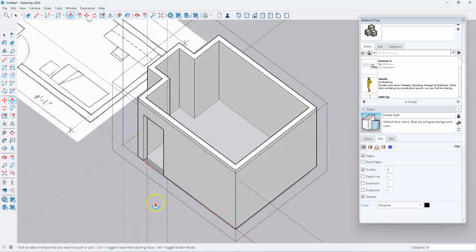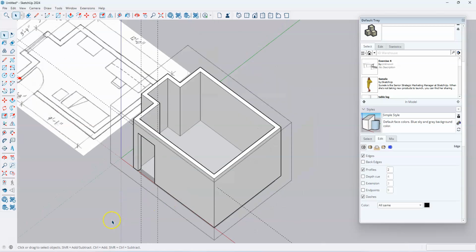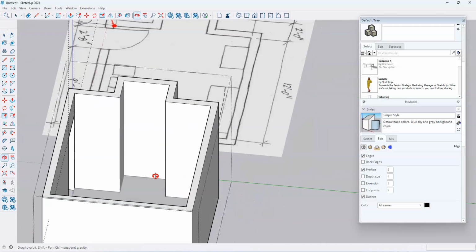Okay, so now we're going to do that same thing for our window. So the window goes in this little nook here.